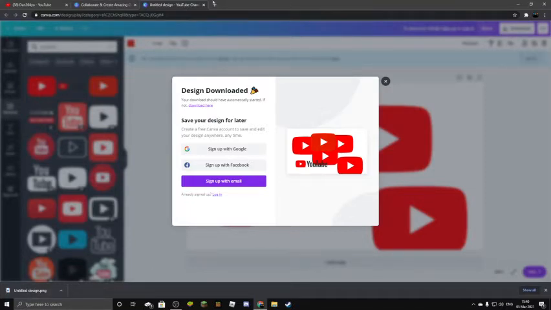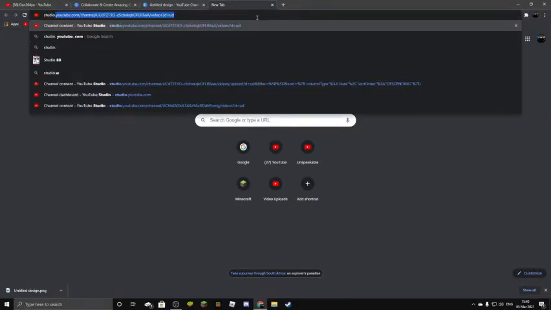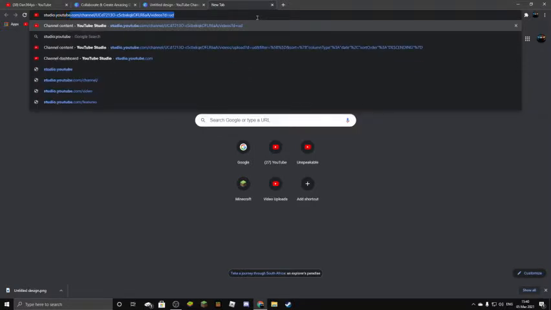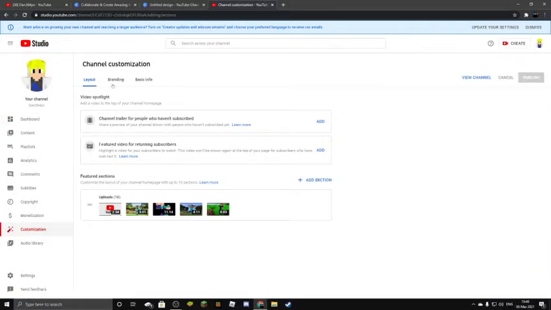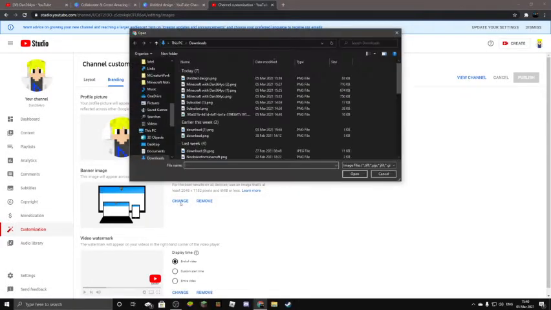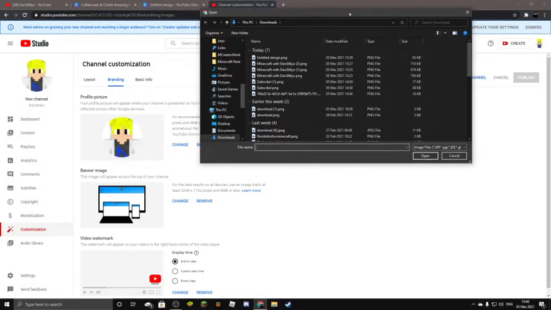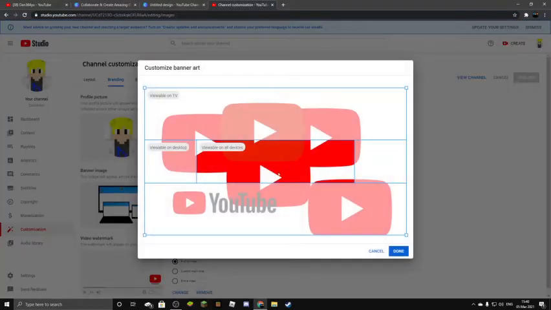So now you want to go to studio.youtube.com, hit enter, and now it'll take you to YouTube Studio, obviously. Now you want to click on this customization button right here. Now you want to click on branding, and go ahead, click on change in the banner image.